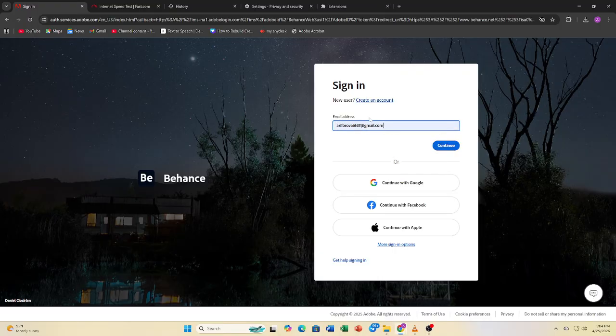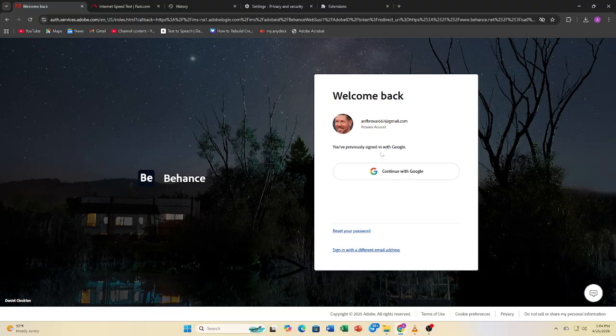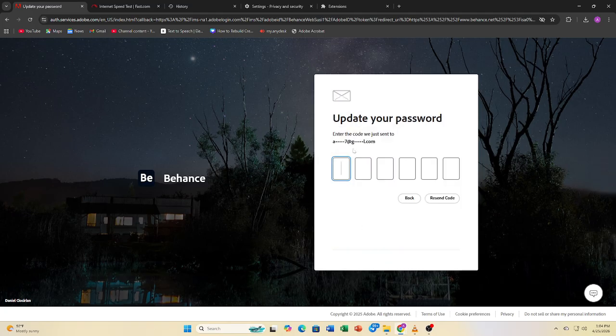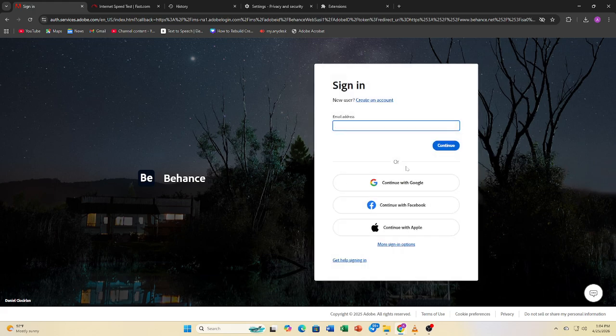First, open Behance and make sure your email and password are correct. Even small typing mistakes can block login. Next, if you forgot your password, click on Forgot Password and reset it. Then try logging in again. Now remember, Behance is connected to Adobe, so sometimes you need to sign in using your Adobe account instead.